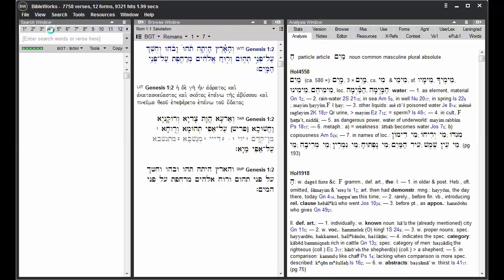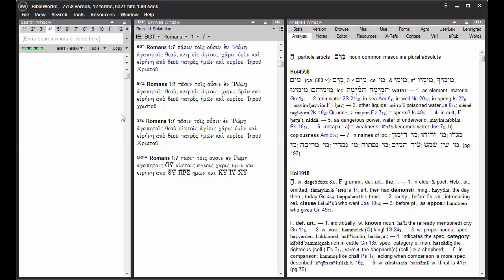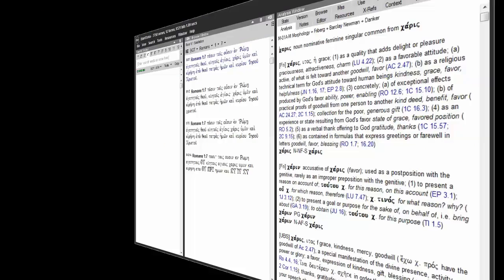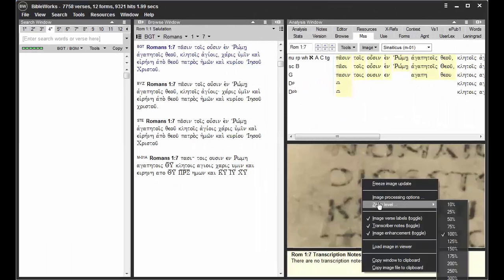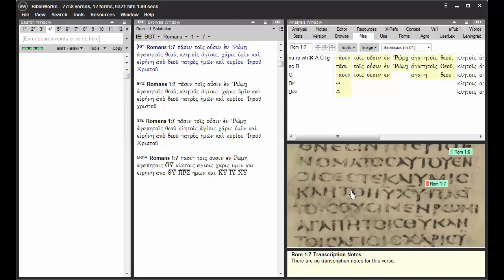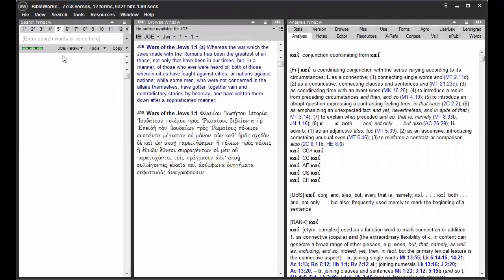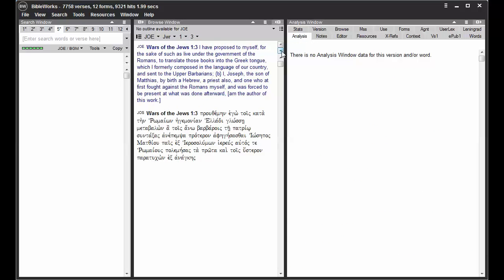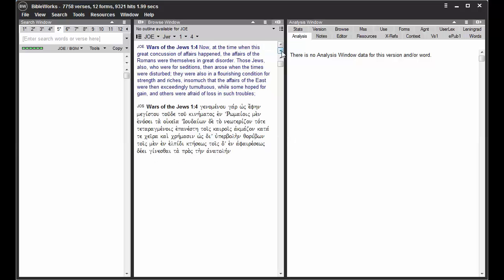You can display different versions of the Greek New Testament together, including a transcription of Sinaiticus. If your search version is set to a Josephus version, like JOE for the English translation of Josephus, or JOS for the Greek version of Josephus, you can view versions of Josephus in the browse window.